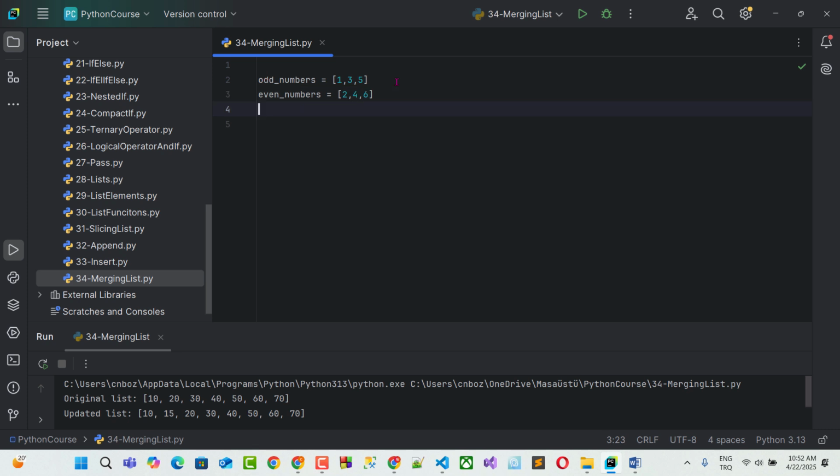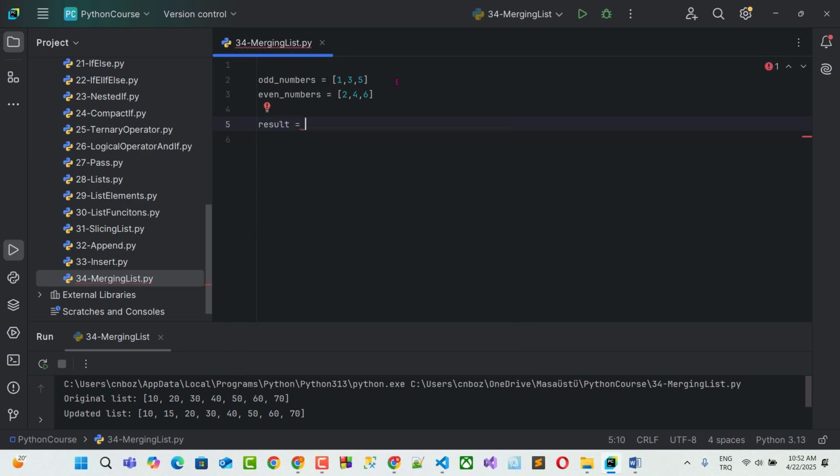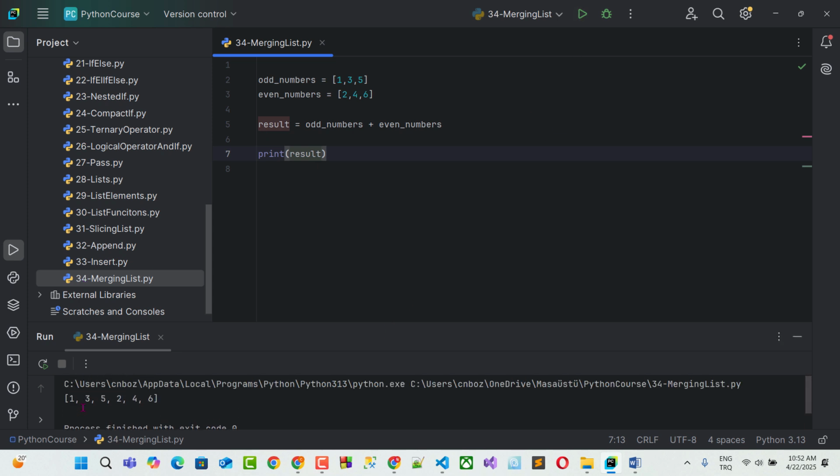So I define result variable here, and then what I need to do, I just use plus operator to merge two lists. Okay, let's do it. odd_numbers plus even_numbers, and then I print the result. I run it. You see, I merge two lists. Super. With plus operator, we can combine two different lists.